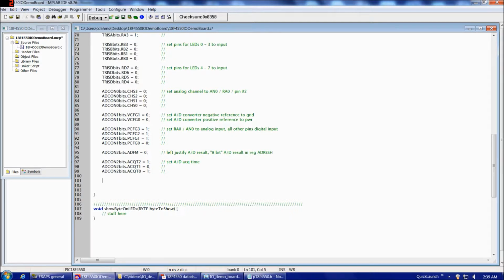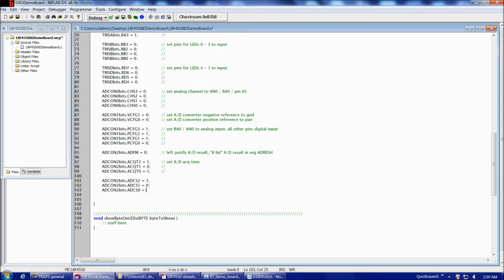And then we're going to type ADCON2bits.ADCS2 is assigned 1, and ADCON2bits.ADCS1 is assigned 0, and ADCON2bits.ADCS0 is assigned 1. So let's comment that, set A to D conversion clock.